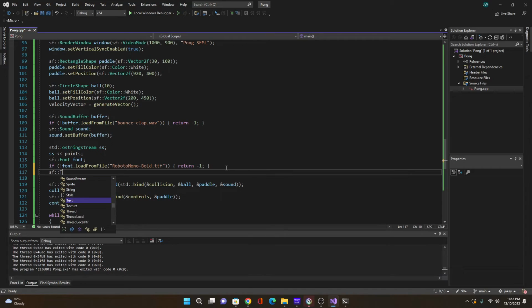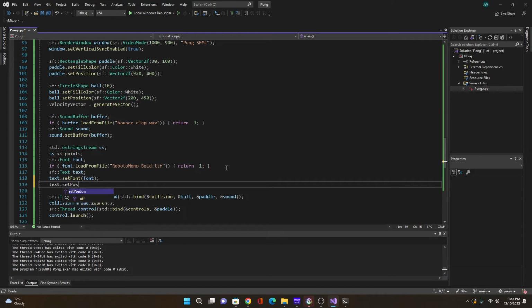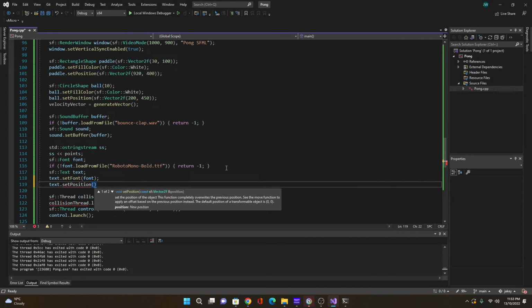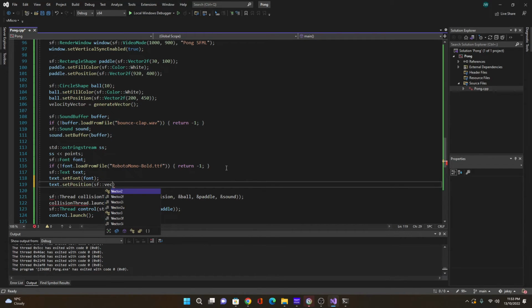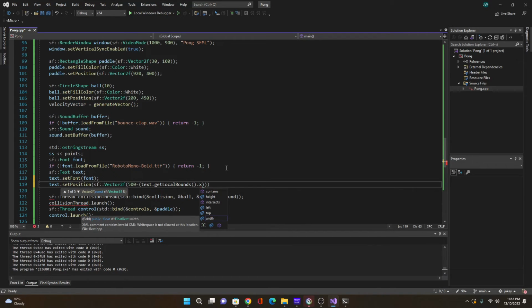Now I can create our text part, so sf::Text text, text.setFont equal to font, text.setPosition, I'm going to hiccup, never mind, bit of a tease that one. I'm going to cough that apparently. Set it to a Vector2f, and that's going to be 500 minus the text.getLocalBounds width, divided by 2, and 15.